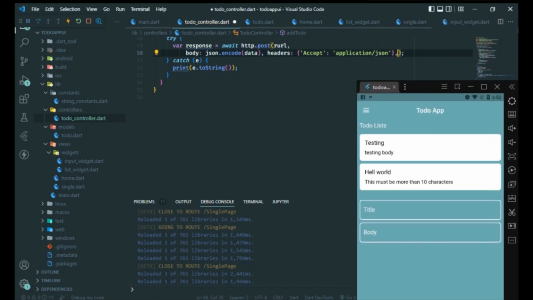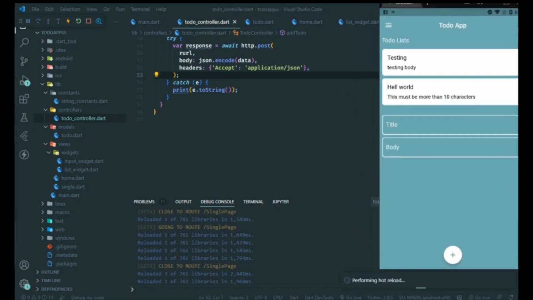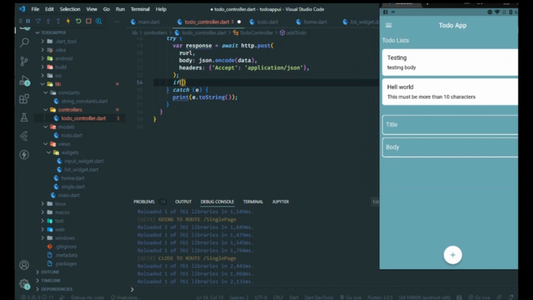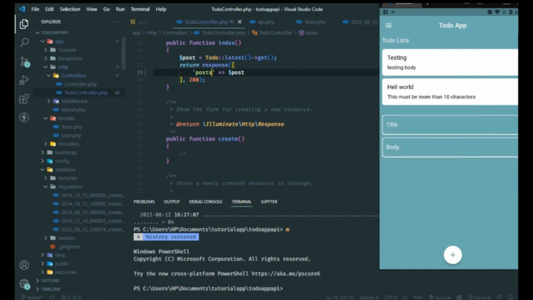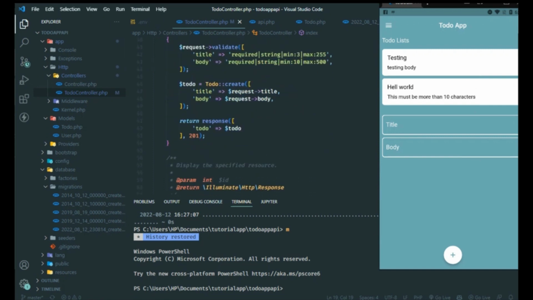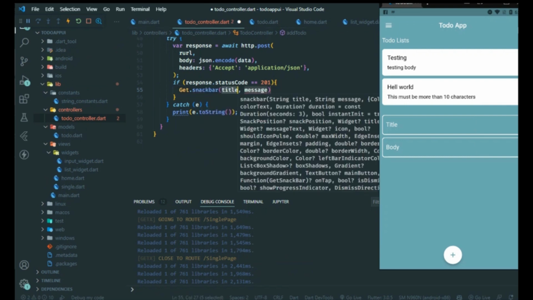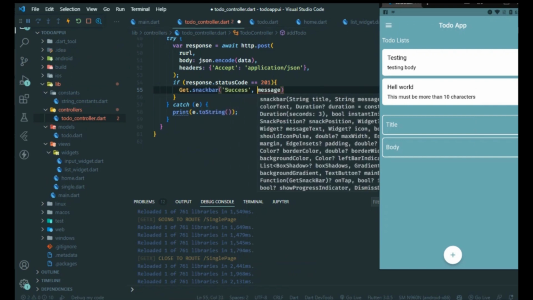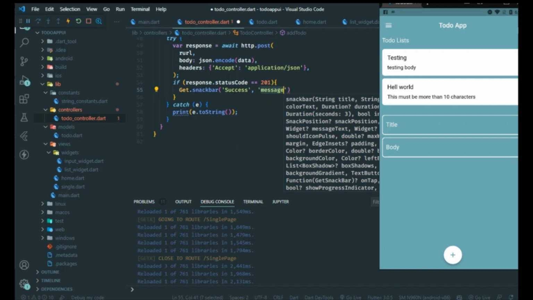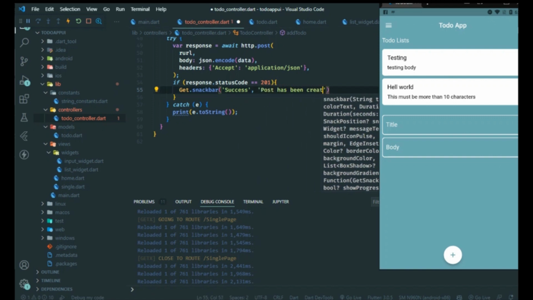So basically, when this is done already, I go ahead and do our regular if response dot status code equals to 201. Because we added 201 in code, we should go back there and check it out. So we have store, because we added 201 here. So if it equals to 201, we can go ahead and say get dot snack bar success, can do post has been created.